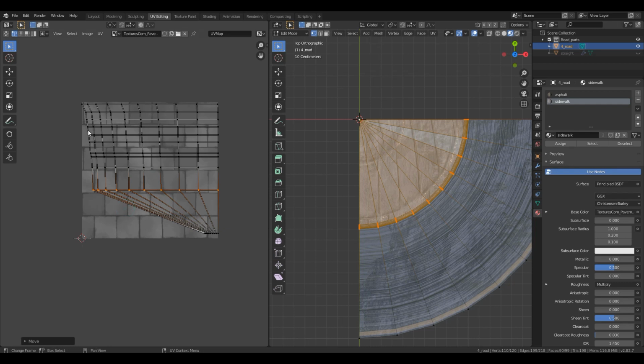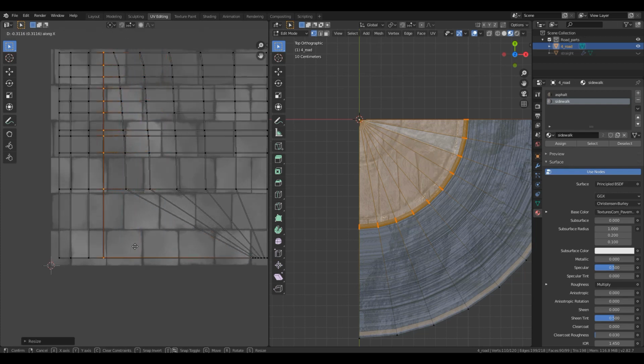Okay, and now do the exact same process on the X axis. So S X 0, S X 0, and enter to create a rectangle unwrapping here.